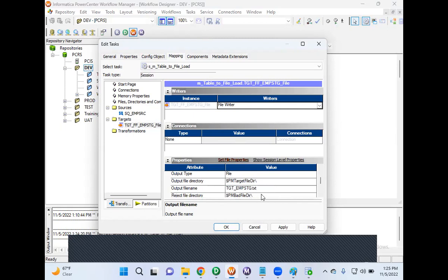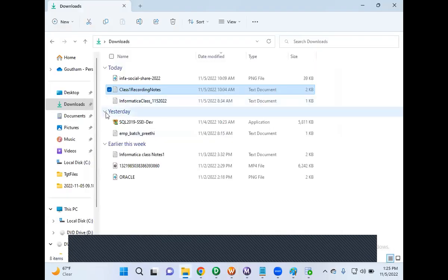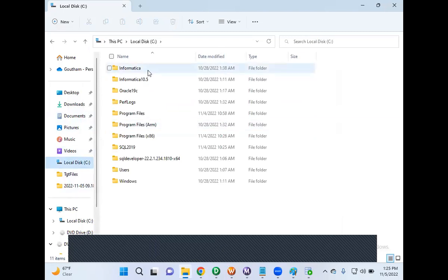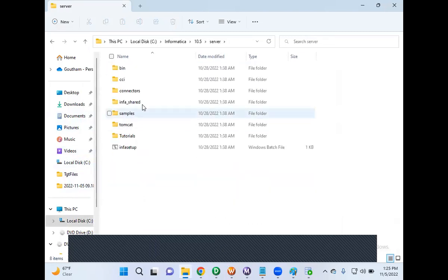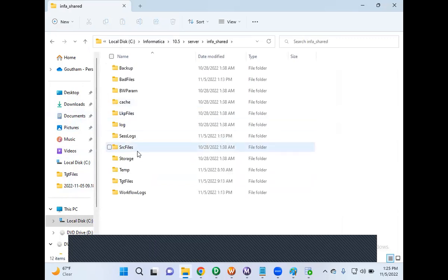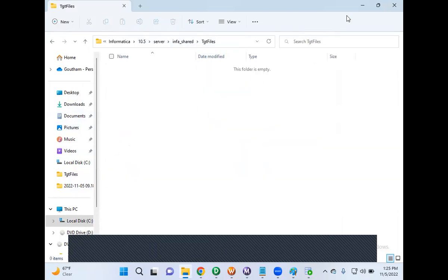This is the name I gave. So this is the default path. This is a parameter which will point to the default path on the Informatica server. The files will be created by default in the default location of the Informatica server. That server location is under the 10.5 folder where you installed Informatica. Go to server, InfoShade, and after that, TgtFiles. Here it will generate.